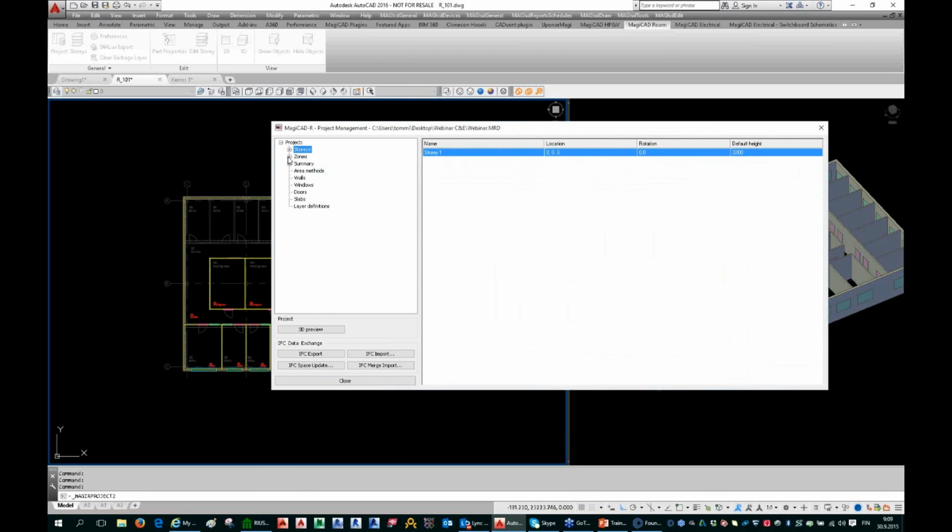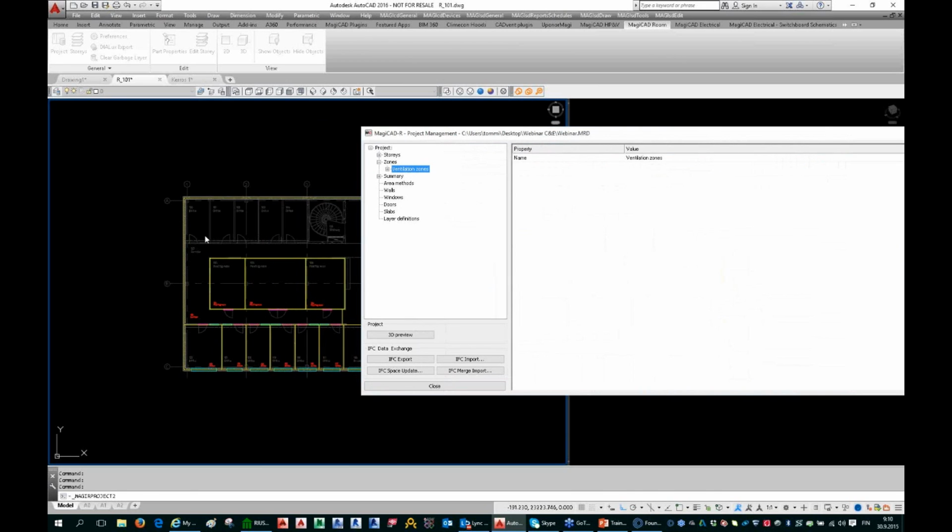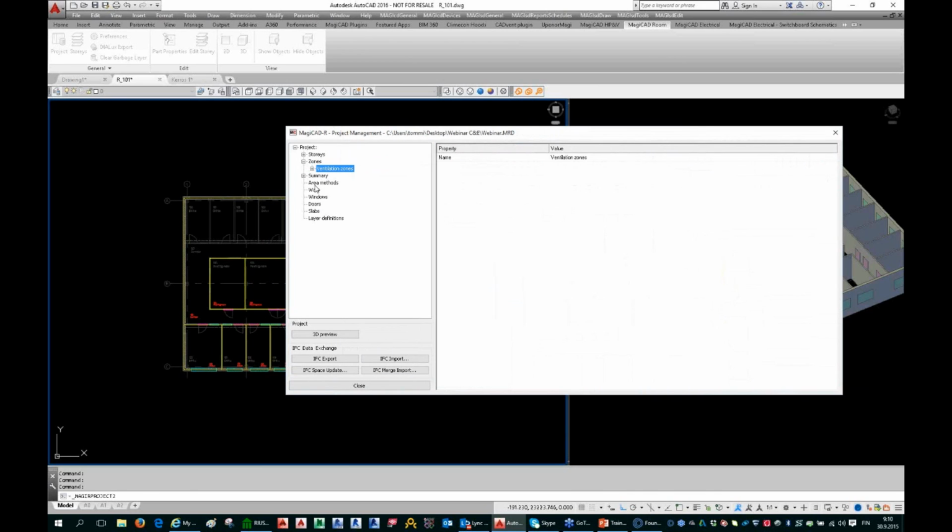Then we have these zones, and this is where you can create different color themes for your drawing. I have made two ventilation zones, supply 1 and supply 2. They have different color settings, and I have selected which rooms belong to each one. So I will show you how it appears in your drawing. Then in the summary field, you can see all the results.